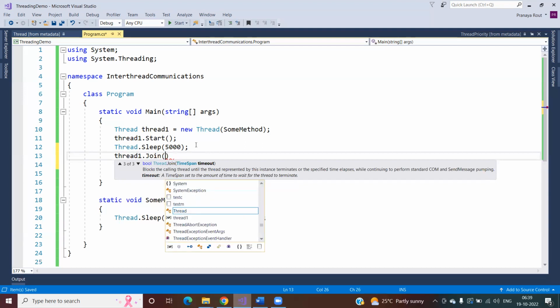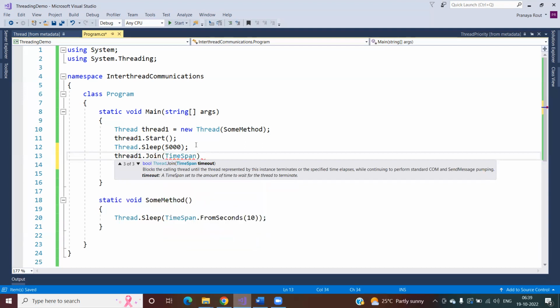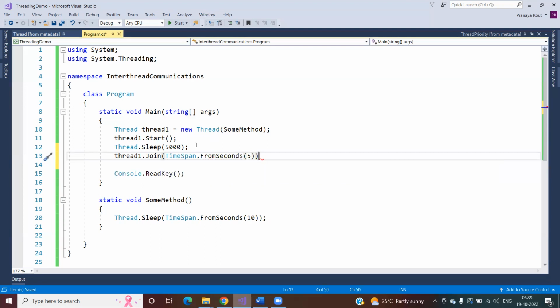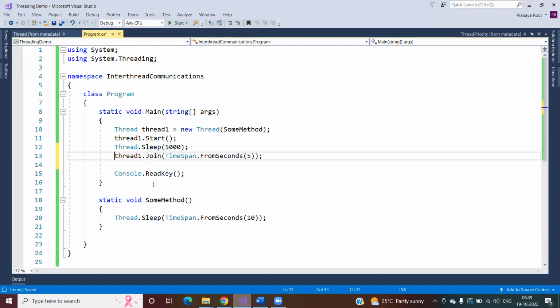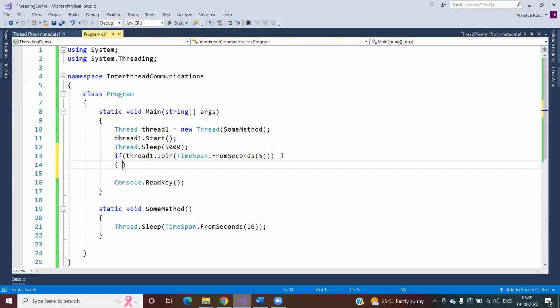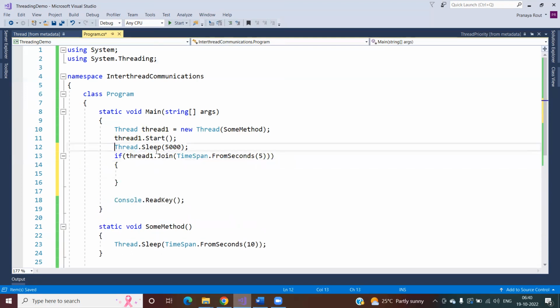You can also use this one, TimeSpan.FromSeconds. If it completes in 5 seconds, that is fine. And if you go to this overloaded version, you will see that it returns a Boolean. Boolean means it will return true if the method execution is completed in 5 seconds. If the method execution is not completed in 5 seconds, what you want to do is terminate the execution of this thread.